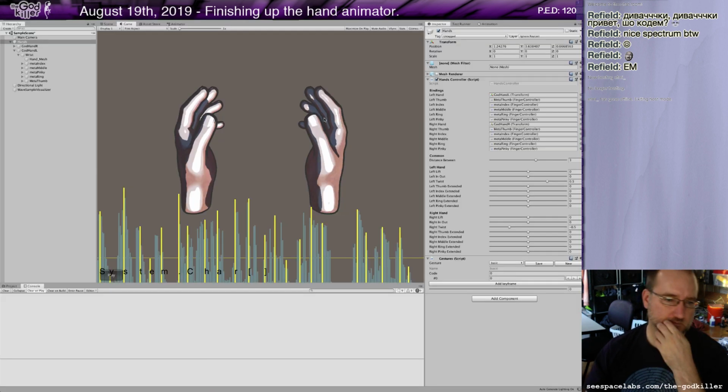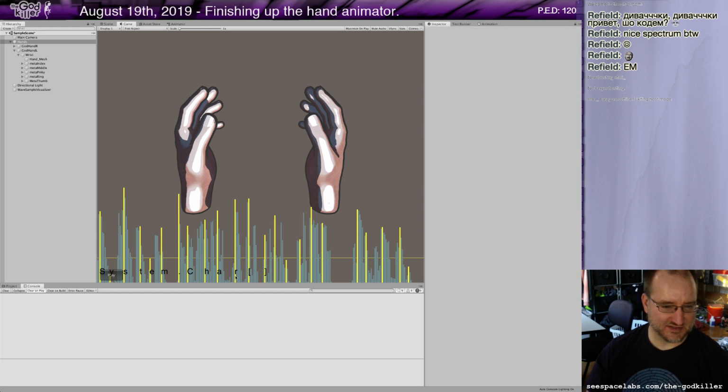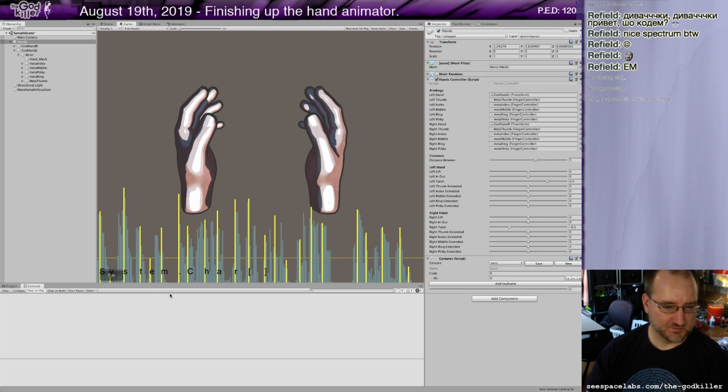Try that. Oh, look it. Look it. That's cool. So it's gonna work. It is gonna work. There's some stuff to fix, but it will work. I have no idea where this system car is coming from.